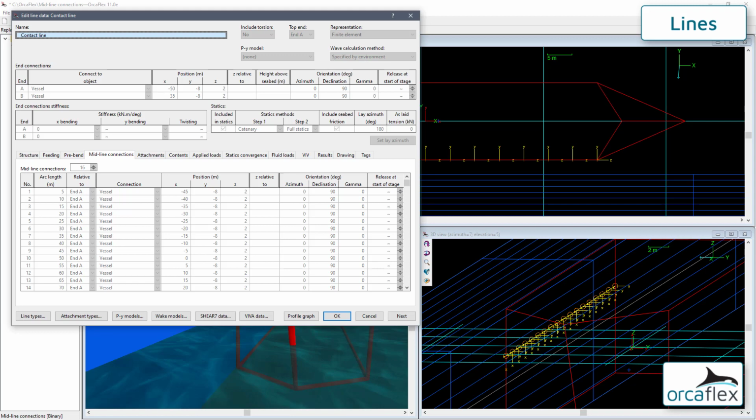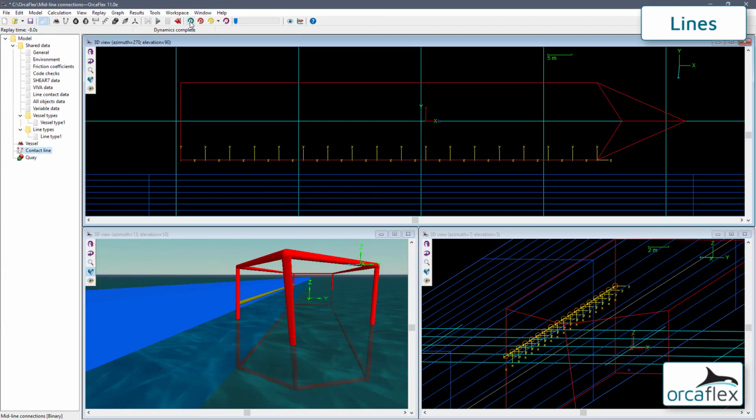Take this vessel, for example, which has a line fixed at both ends to its side, along with all the midline nodes, by way of midline connections. This line provides a means of modelling contact between the vessel and an elastic solid representing a quayside.